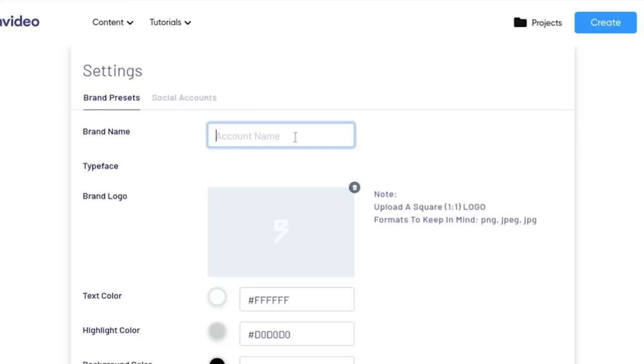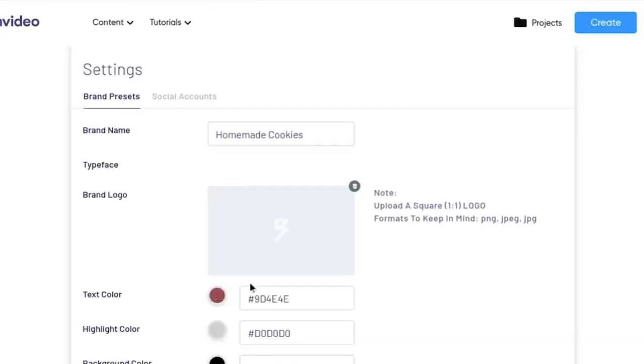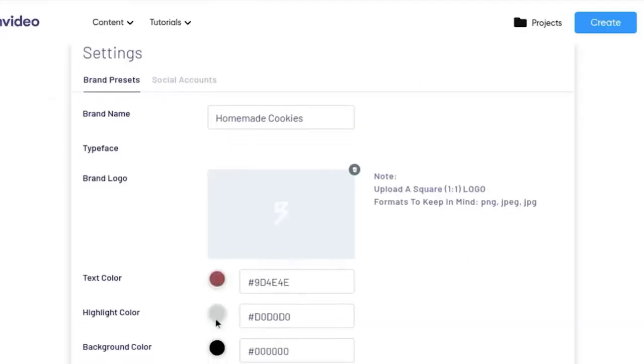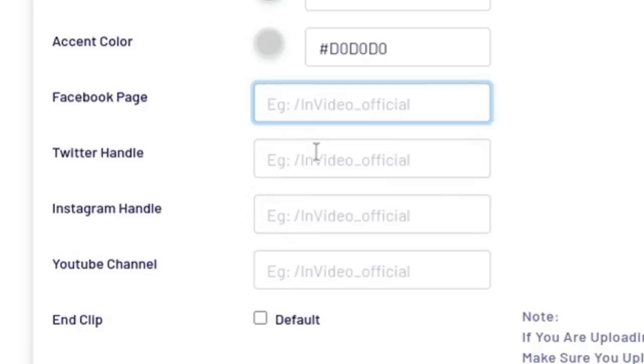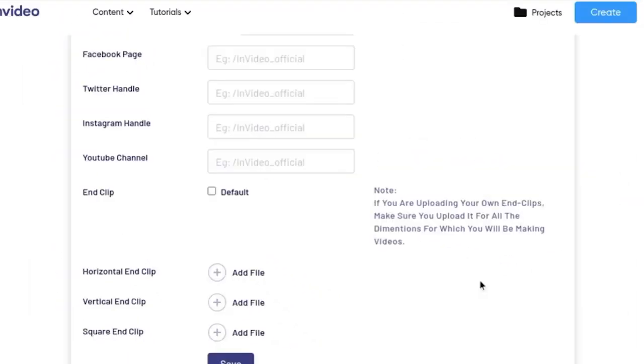And here you can type in your brand name. And here you can upload a logo. And then whatever colors you use for your branding, you can go ahead and plug them in here. You can put in your social media handles here, so just anything that has to do with your brand, you can plug it in on this page, and then if you just hit save, that's all going to be automatically applied to all of your videos.